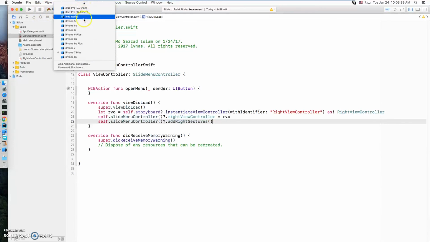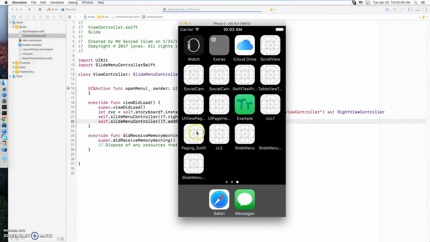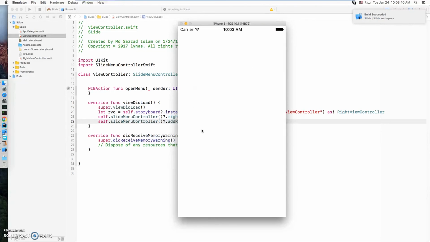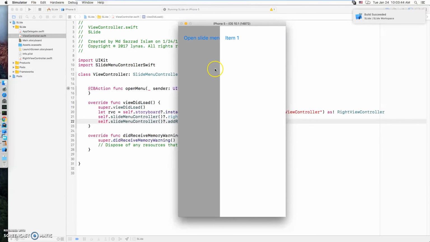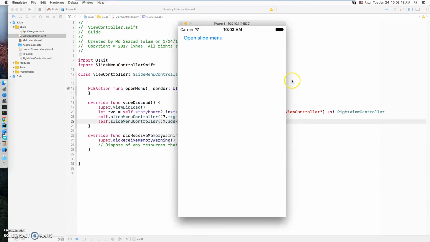So select iPhone 5. Fire up your simulator. Okay, so if you slide, here is your slide menu. If you slide back, it goes away.